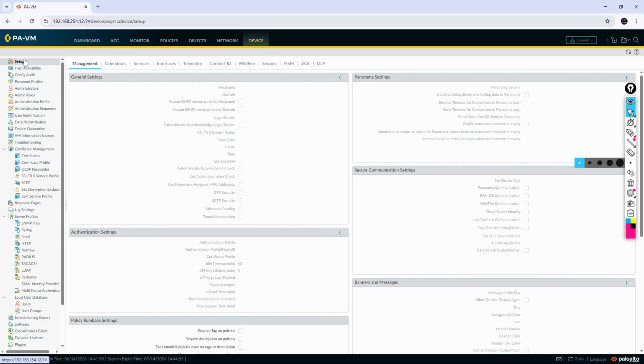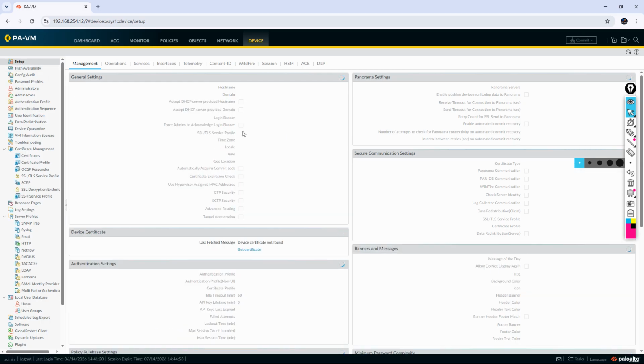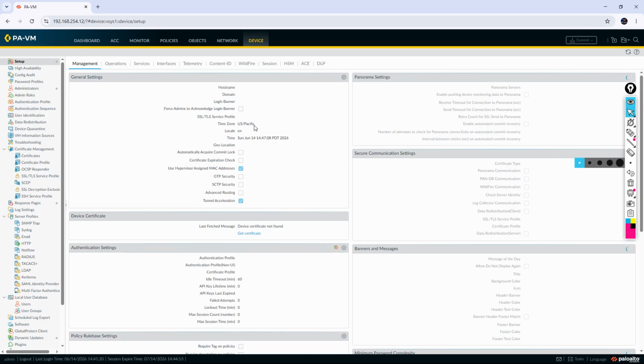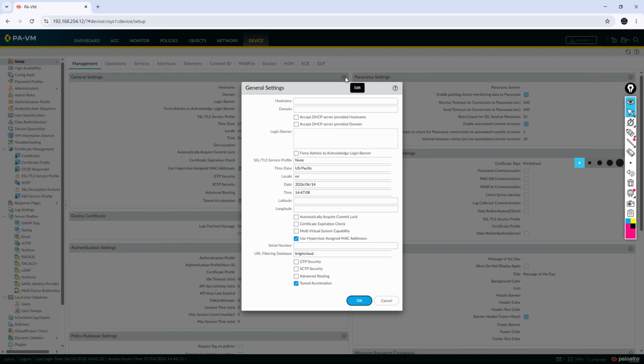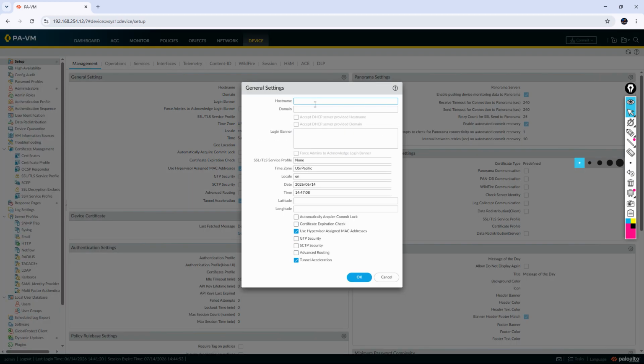The very important thing is that at the first starting time you need to go to Device, and you can see there is a Setup. This setup is going to play an important role, guys. If you are setting up for the first time, you can see the general settings here. So click on this gear symbol. Then I'm going to give a host name, Palo Alto 01. If you want to make it like this, FW01, Palo Alto Firewall 01.